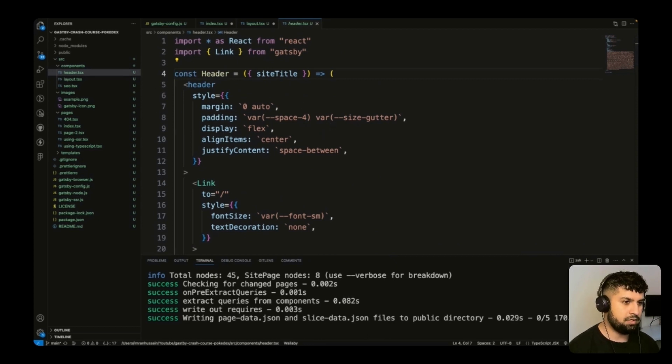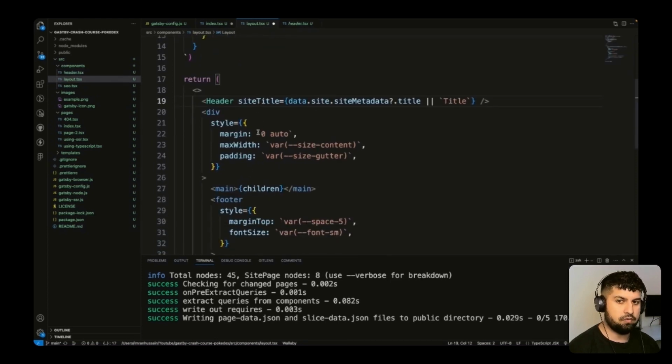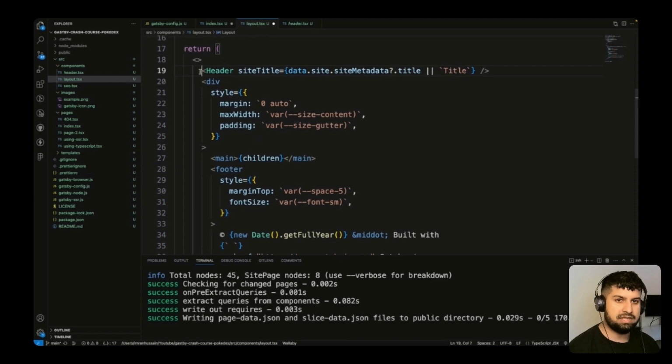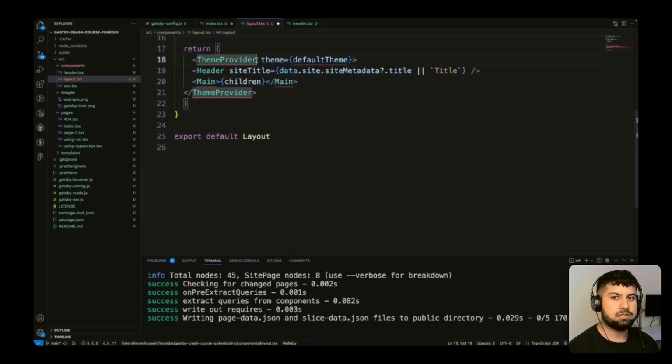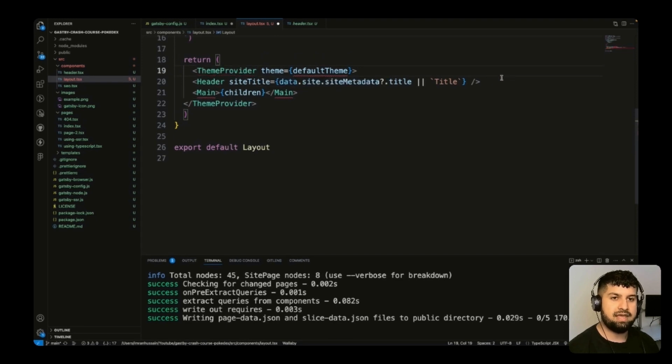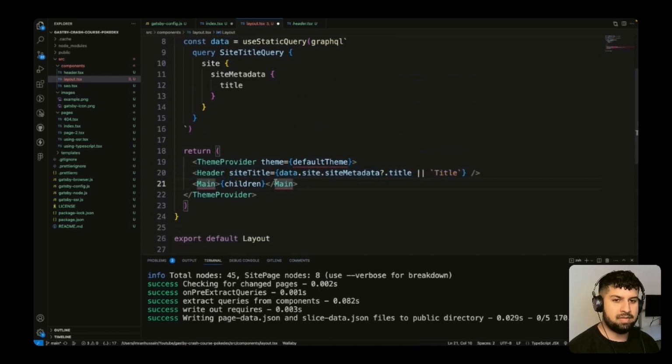But for now, what I'm going to do is go into the layout.tsx, and where we are rendering the return block over here, I'm going to delete everything in here. So I'm just going to bring in my code. So you would have a theme provider. The header is what we had previously, which is what we are fetching from the GraphQL query. We have a main and also a default theme which we need to configure. So let's go ahead and do that.